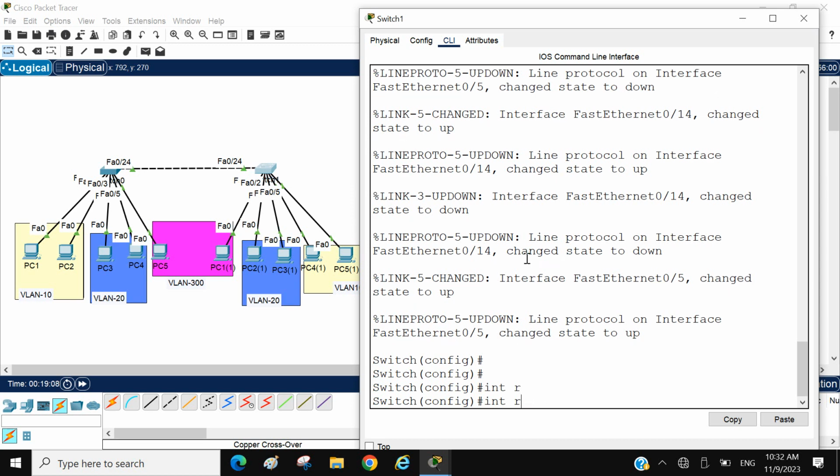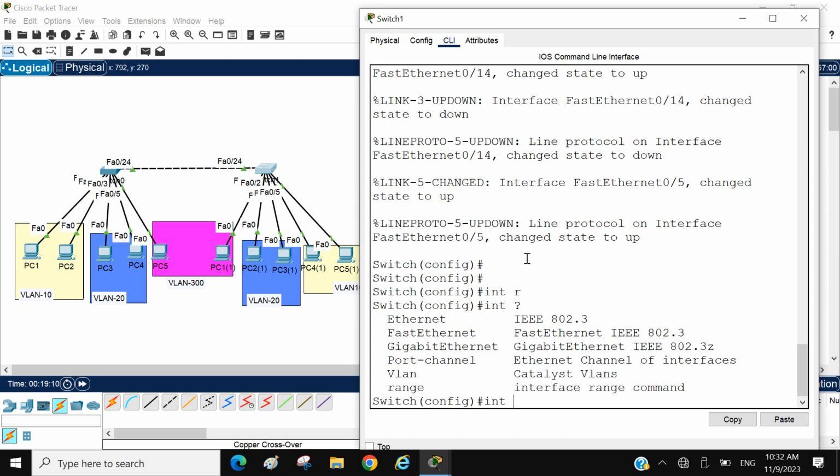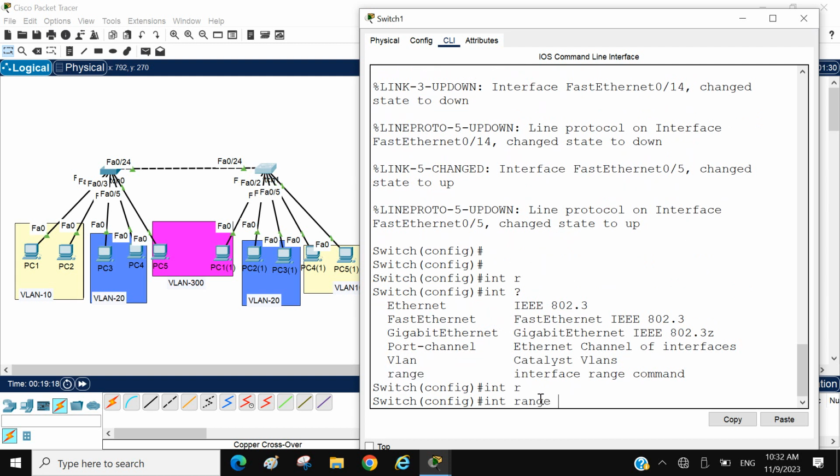So interface, usually what you used to do, interface FA 0/0, isn't it? You can put Ethernet, fast Ethernet, Giga Ethernet, and you have VLAN, and you have something called range. So I'm going to use range. What are the ranges? FA 0/1 until FA 0/5. Got it? Those are access ports, you know, isn't it?